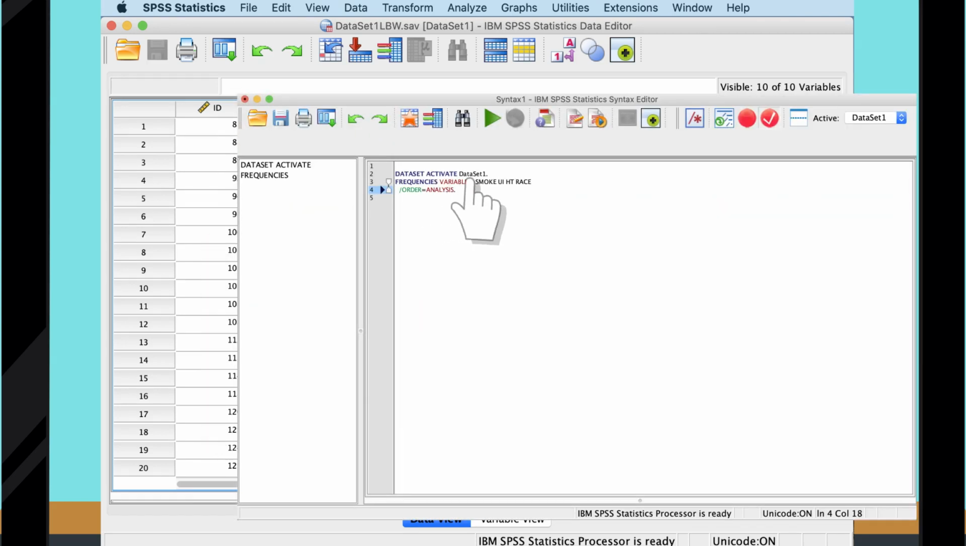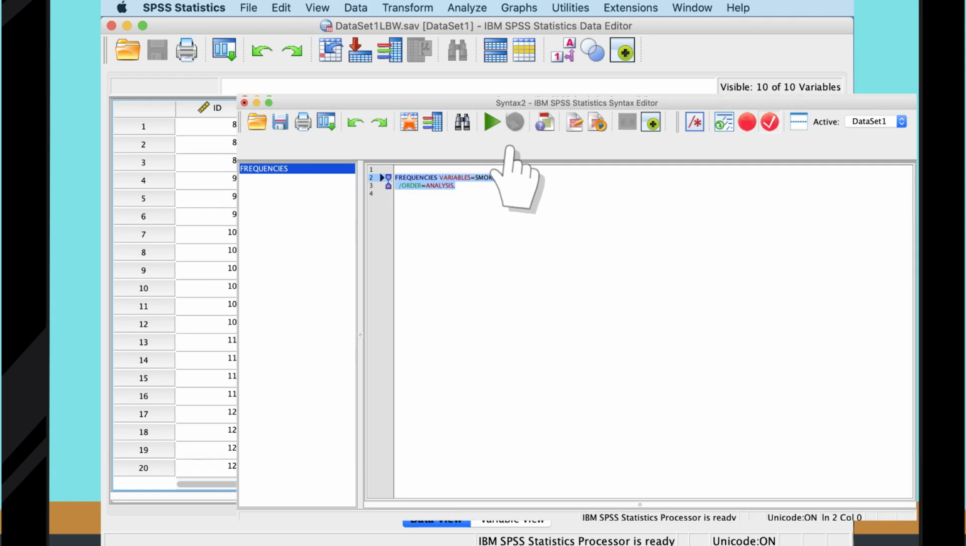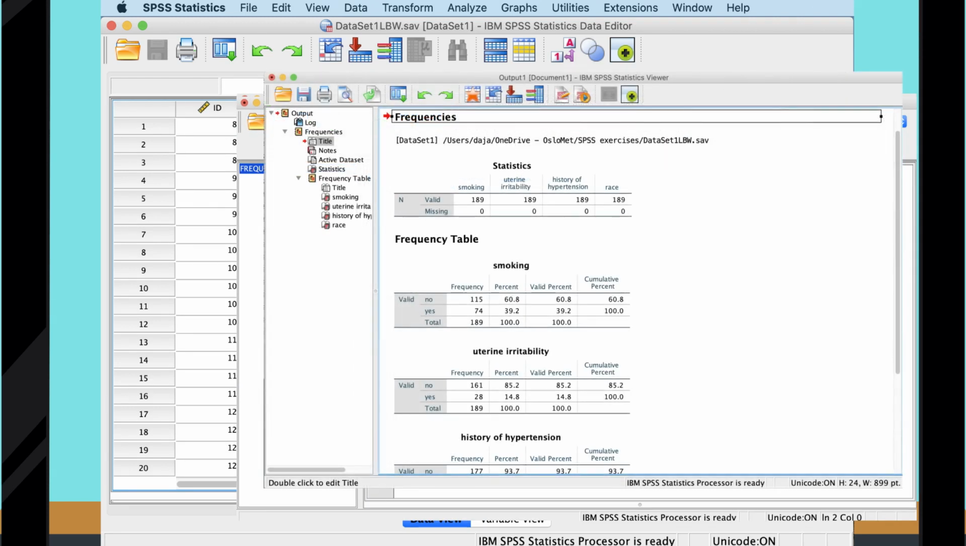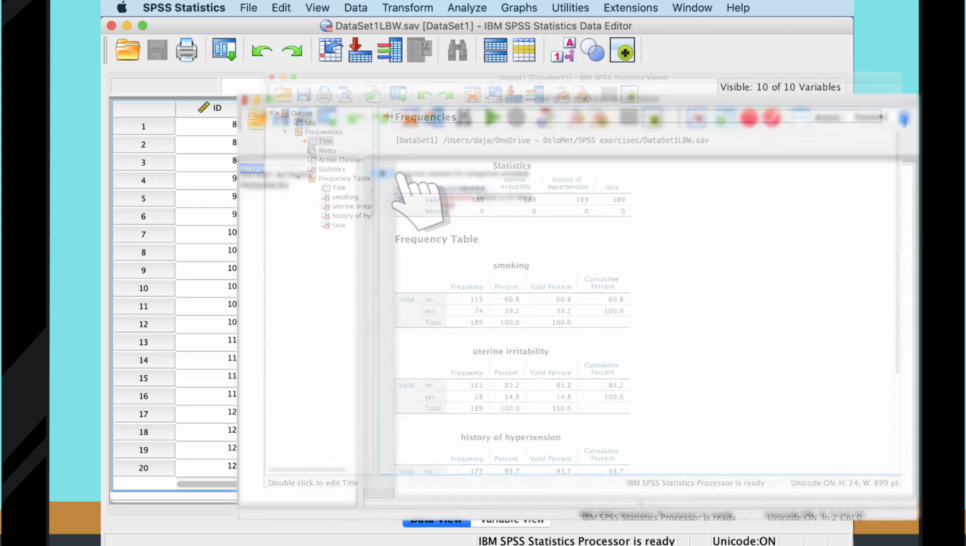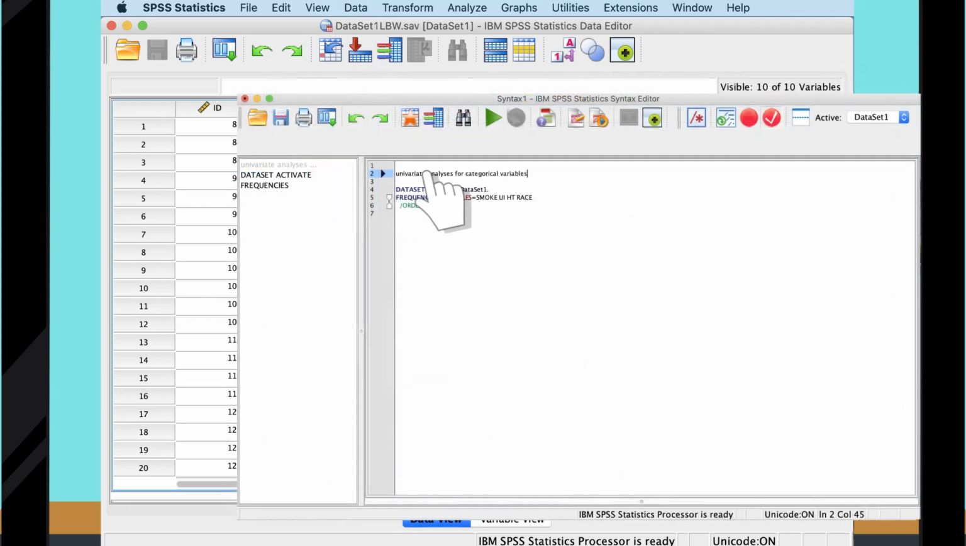In the syntax window, I highlighted the command and by clicking Run Selection, got the results in the output window. I also added some notes to my syntax, to be sure why I did run that analysis.